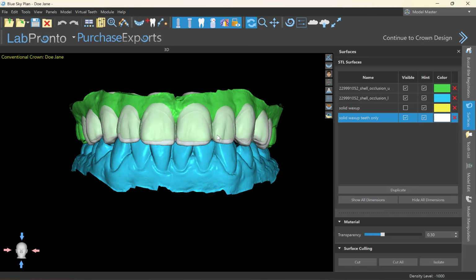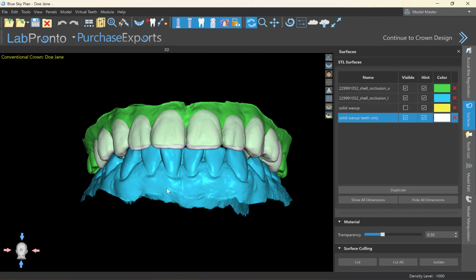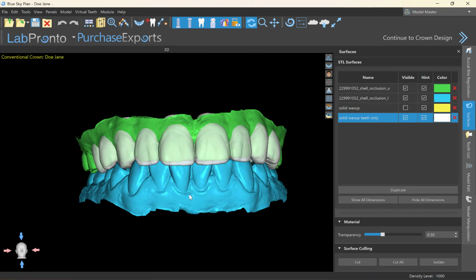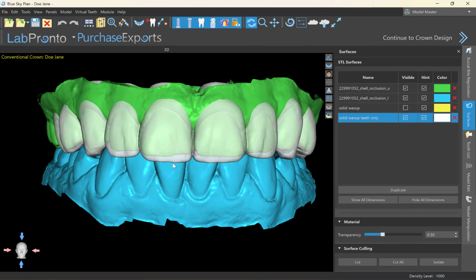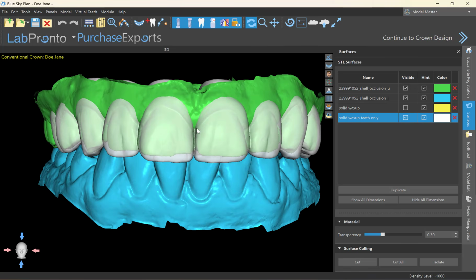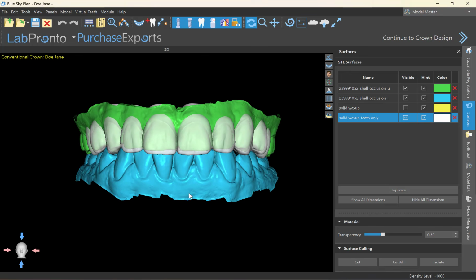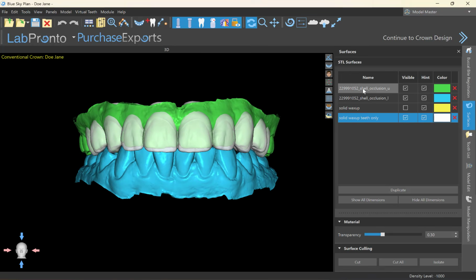If you don't know about that, see some of my other videos on wax ups and smile design. But we're at this point now, and we have a wax up, and we definitely can see where we need to contour the gingiva to. All right. So I'm going to tell you how I would approach this.